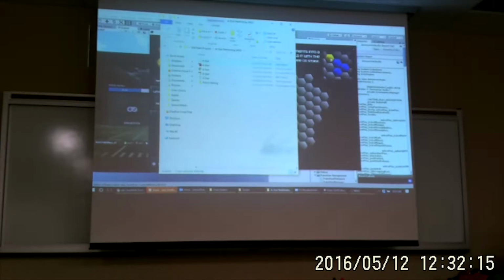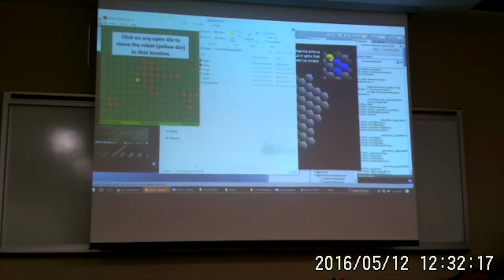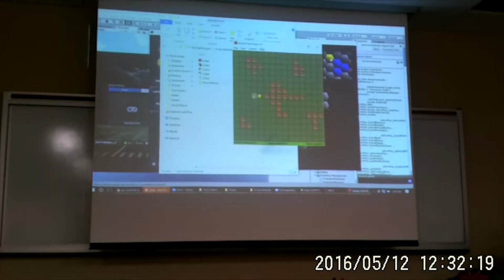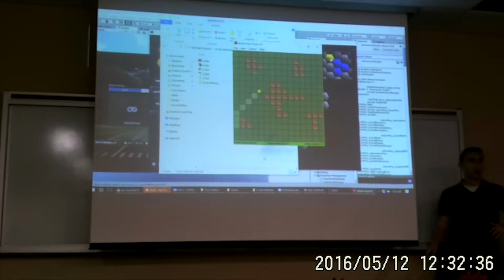Here's an old example of A star. If you're this yellow dot and you can't walk on these round barrel areas, and I want to move right here, find the shortest path to get there. So I click there and it'll find the shortest path, avoiding the barrels. If I want to move down here, it'll find the shortest path. So this is the A star algorithm.